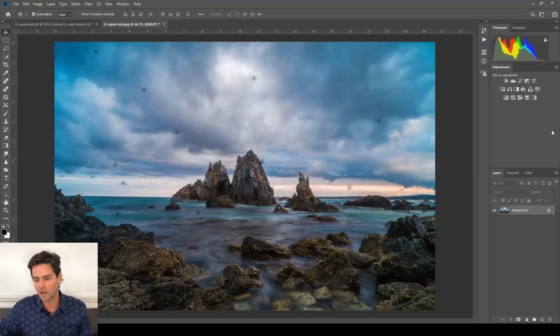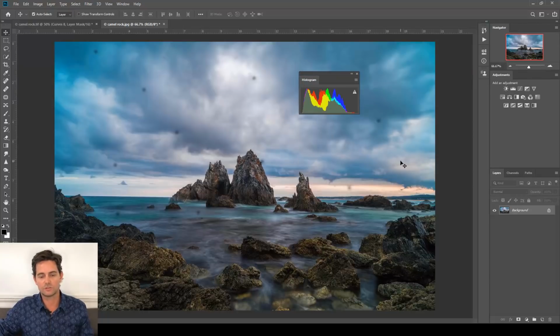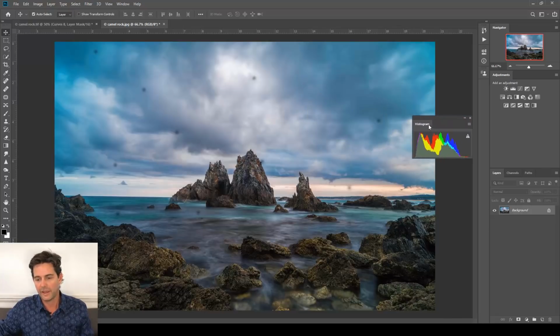So we remove libraries, and we're also going to remove histogram. In fact, click and drag histogram onto the desktop there, or the workspace, and then pick it up again, click and hold, and we're going to place it in this vertical bar.